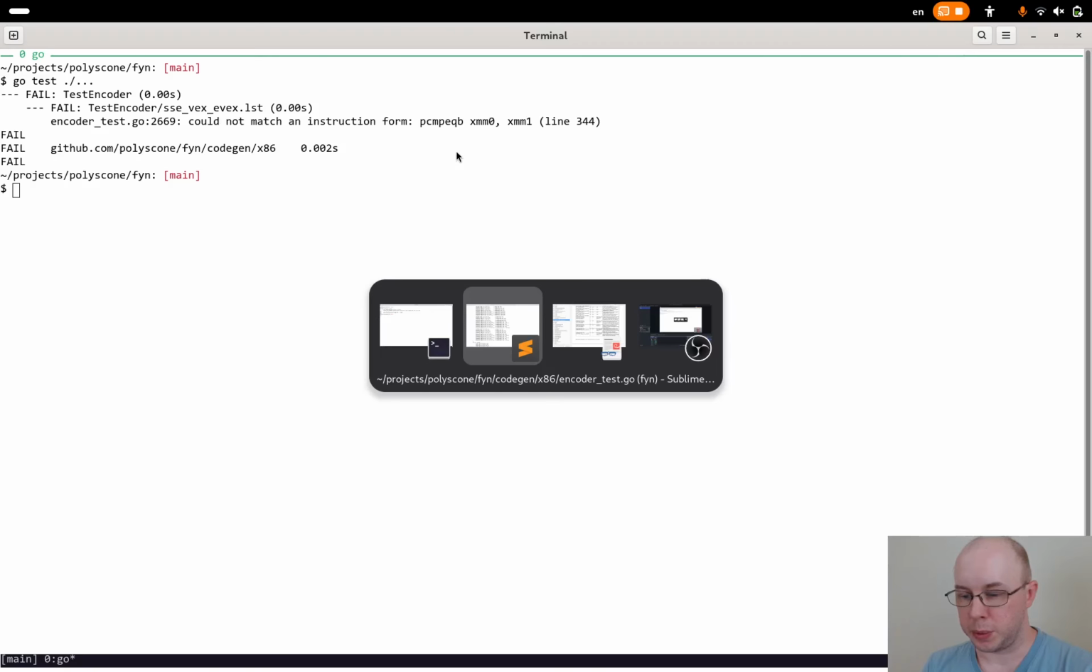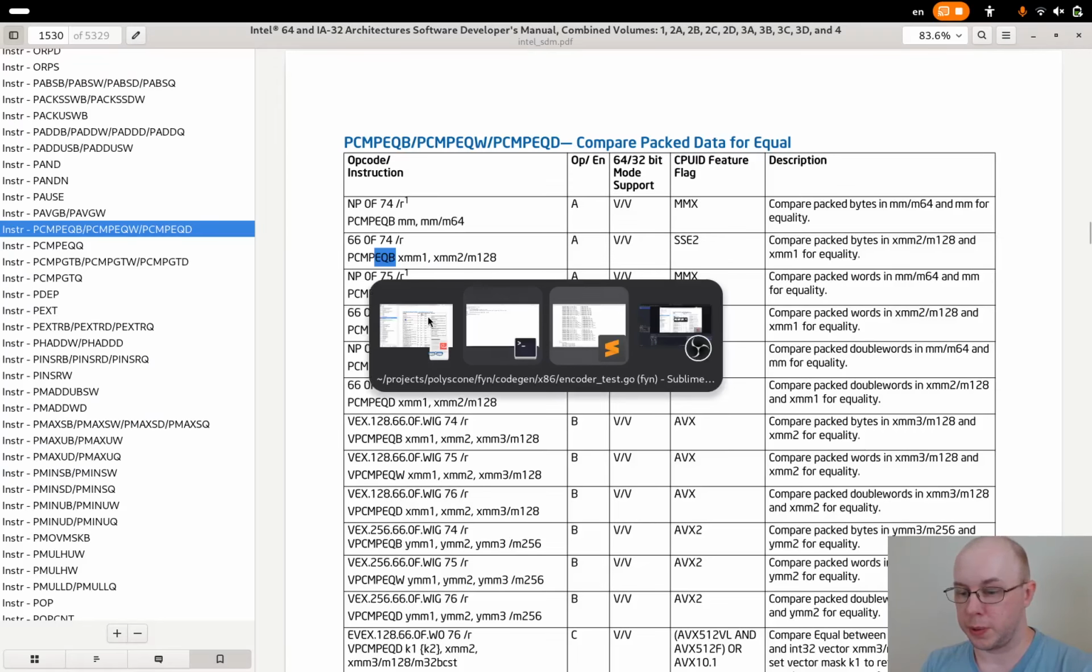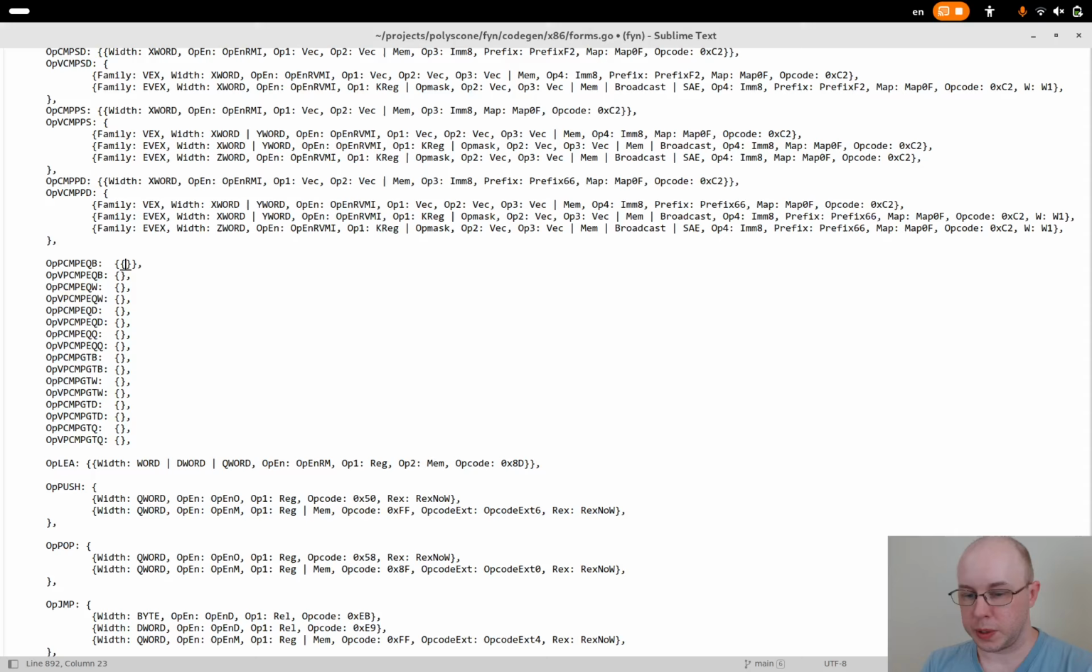So this is a pcomp equals. So we'll start with pcomp equals B. So this is a prefix of 66, secondary opcode map, and then opcode is 74. So I guess for this one, we'll just write it out. So we've got a width of X word. Op n for this one is RM, because this only has two operands. Then we've got op1 is vec. Op2 is vec or memory. Then we've got prefix is 66. Map is the secondary map. Then the opcode was, I think, 74.